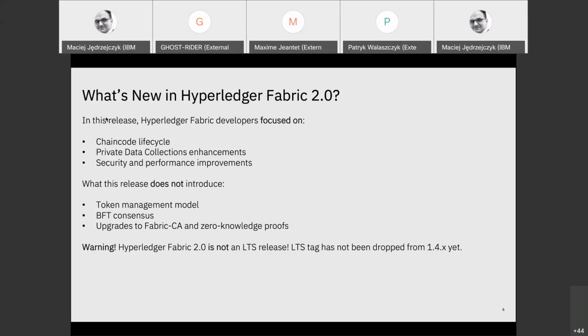The BFT consensus is also currently on the roadmap. However, it is not introduced in Fabric 2.0. There are some attempts made by different organizations belonging to Hyperledger that are independently working on different BFT consensus systems. And it is very likely that one of these is going to become an integral part of the Fabric code base this year.